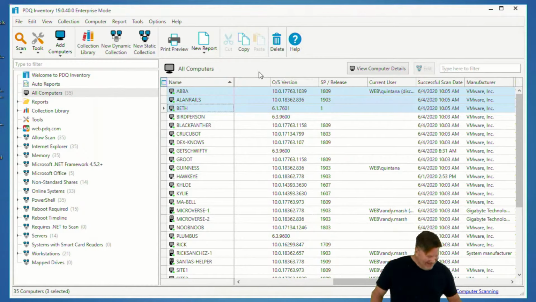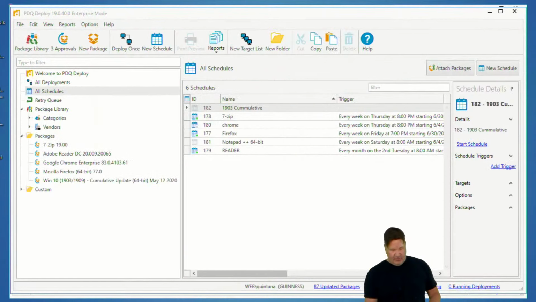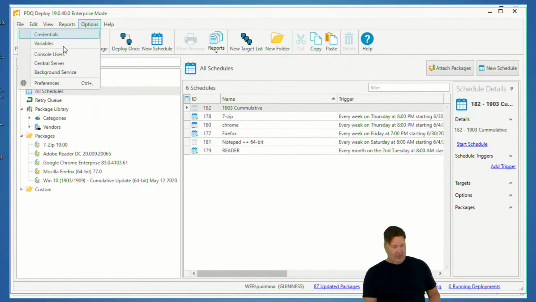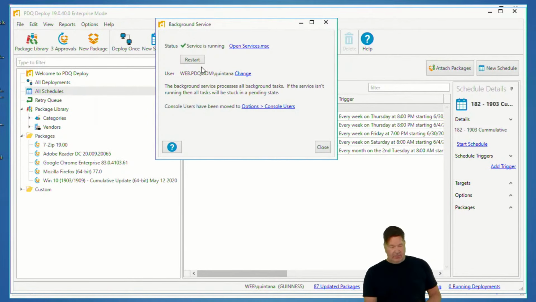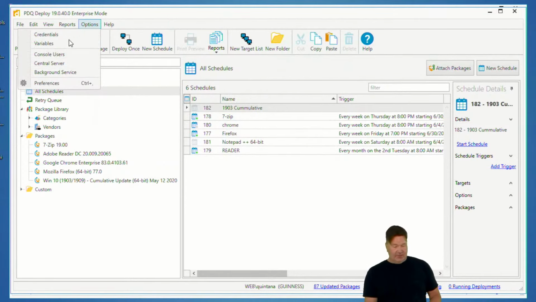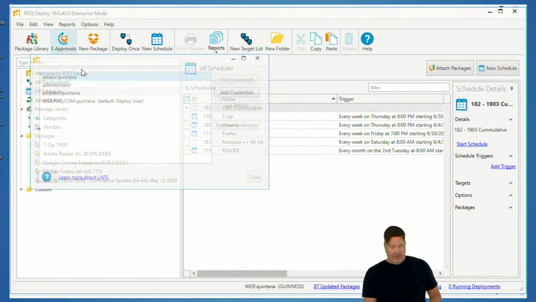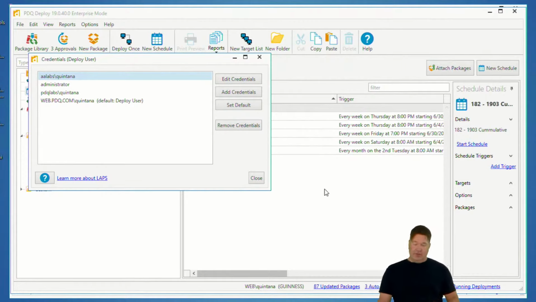That's awesome. All right, so check your background services, check your credentials. Again, same thing in Deploy. You're going to want to check your background service. We're Quintana here, and then, again, options, credentials. And, nope, no Vincent in this one. We're good to go.